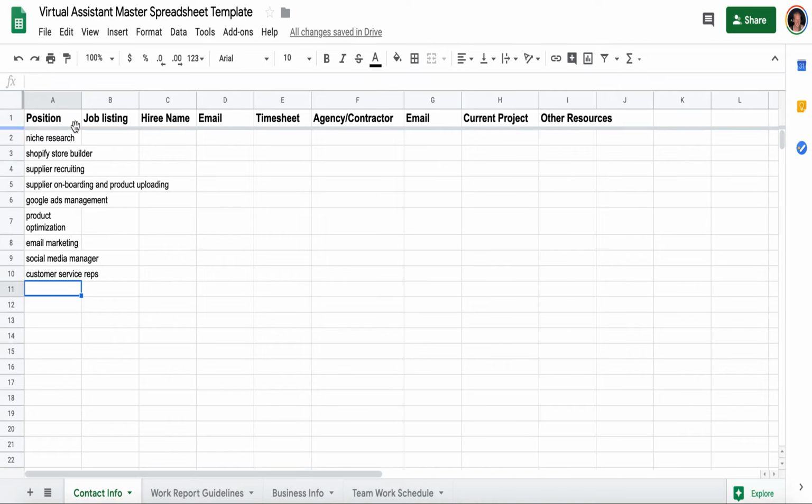It's pretty simple. These are the positions we usually hire for. The first one you'll probably hire for is customer service, which is at the bottom, but you can hire for all these other positions. Here's a link where you can put your onlinejobs.ph job listing. You can put the name of the hiree here, their email address, a link to the timesheet, which I'll shortly show you. The link is in the description as well. And the agency contractor you use for that same job.